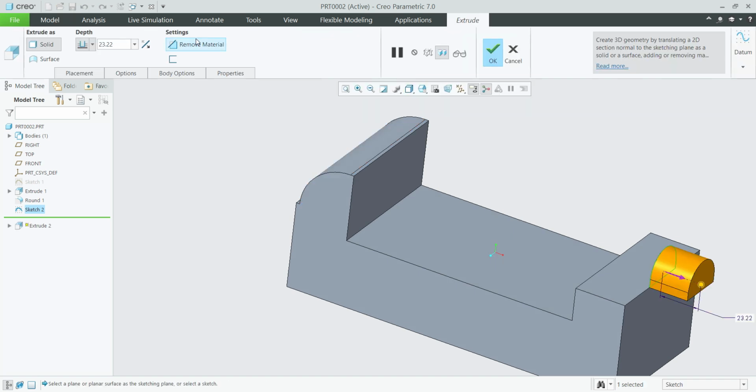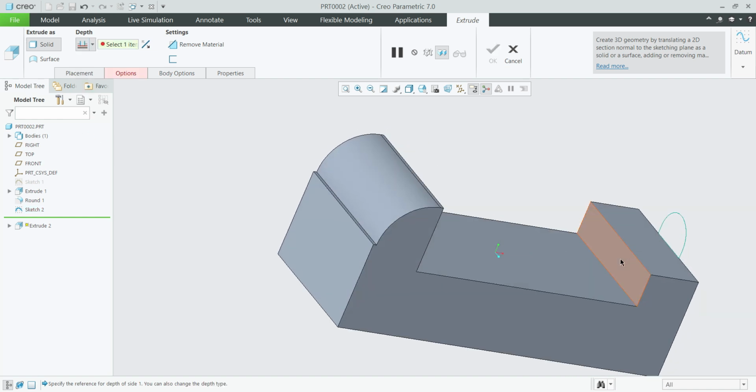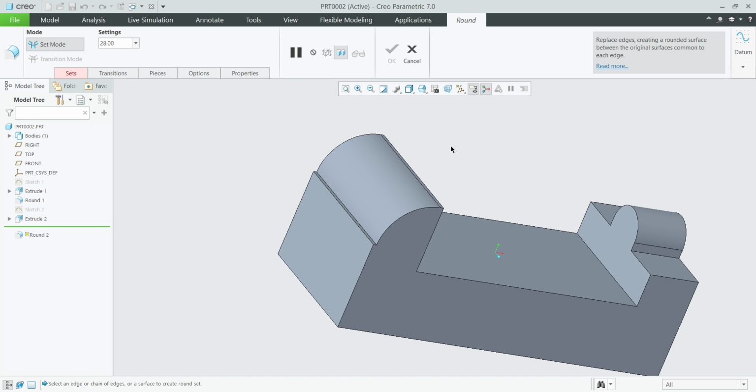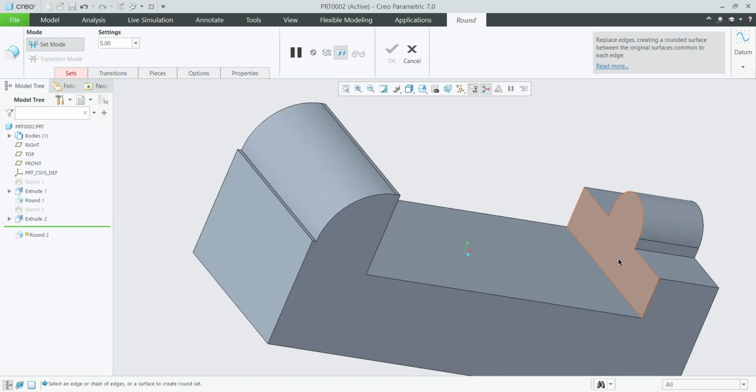Select extrude. Reverse the direction. Here select up to next surface. Select this surface. Select fillet. Dimension is 5 mm. Select the edges.